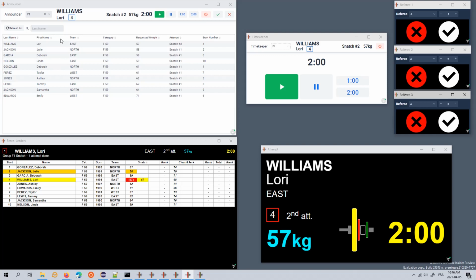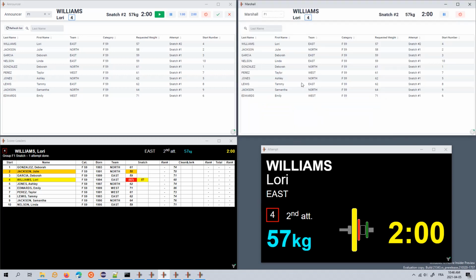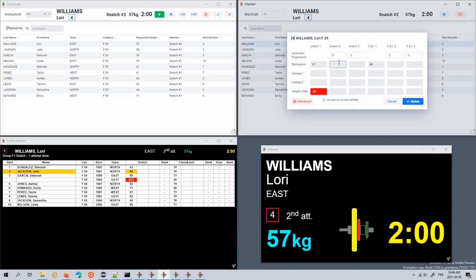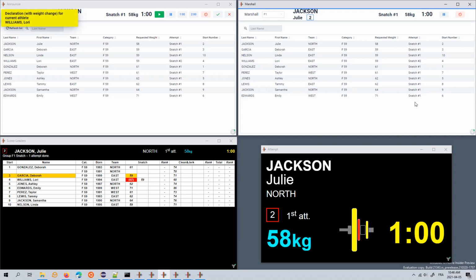So let's assume for now that Lori wants to take a higher weight. The marshal, typically, if there is one present, would assign register or declaration. So I've brought up the marshal screen. We update, and we can see that the announcer, who's probably sitting in another room, gets a warning that the declaration has been changed and that there's a new person being called.